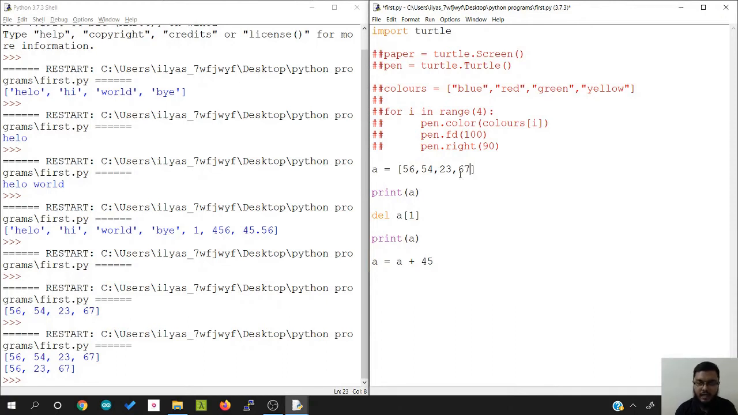You can't add in the middle. You can just add in the end. You can't add anywhere in the middle. You can only replace the value here. I'll show that to you later. So I want to add 45 to the A and then print A again. Let's see what happens.